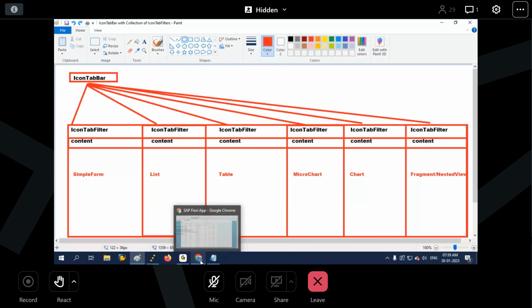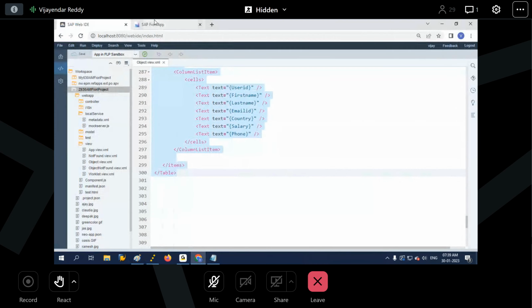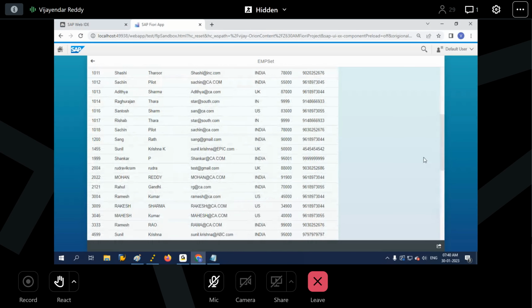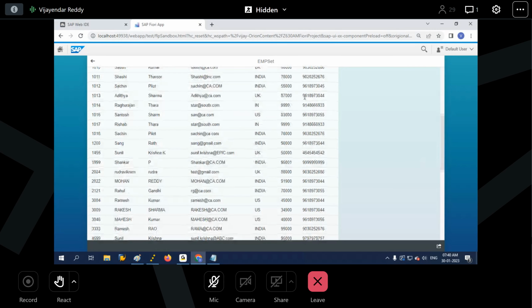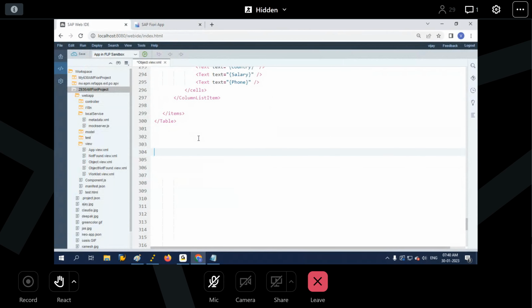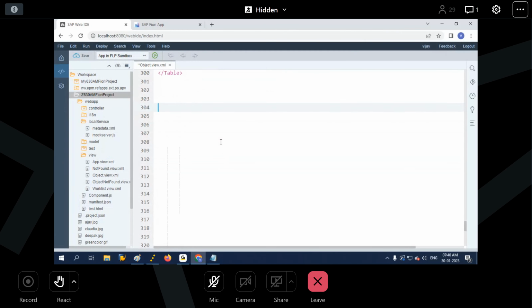Now let me give the skeleton code first. After that, we'll try to improve this output. We have too many screen elements now in the same screen, so what we can do is create one icon tab bar here. Let me add that. You can use begin tag, end tag, icon tab bar. So use begin tag, end tag here. Icon tab bar internally contains an aggregation property, items. Items is one of the aggregation properties.